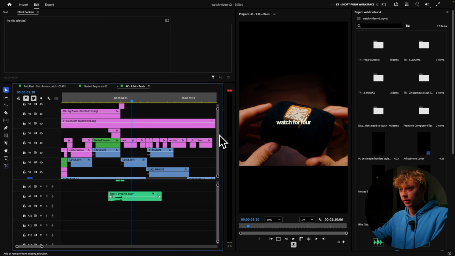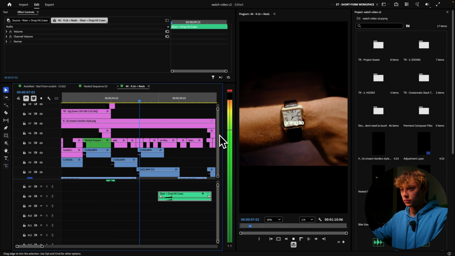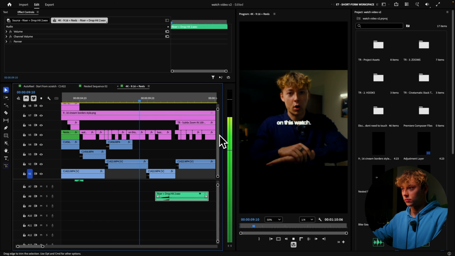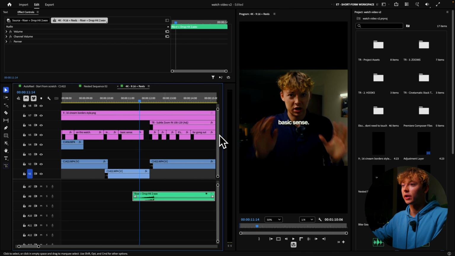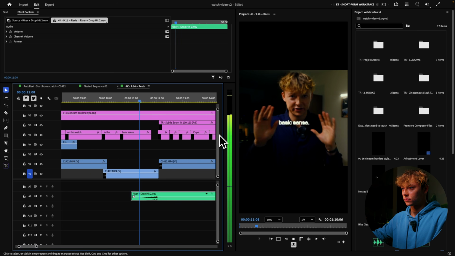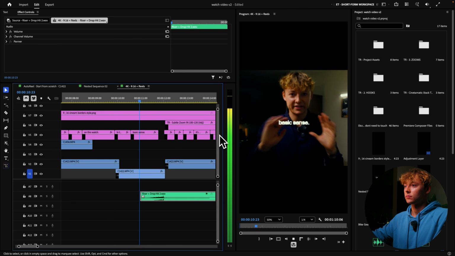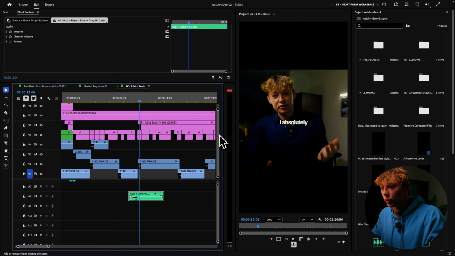Or whoopsie, not right there. 4 months now. And I'm gonna give you my honest review on this watch in the most basic sense possible. So like right here would be it. So I absolutely love this watch. So that's where you would put that riser.